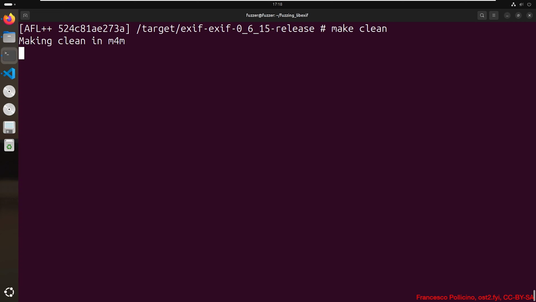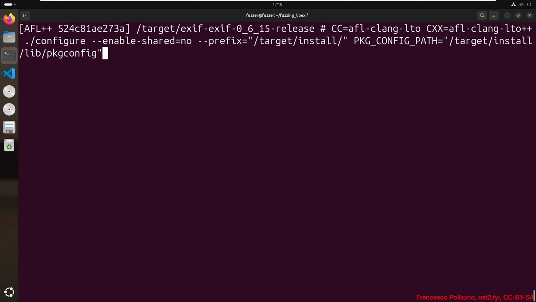Make clean. And again, the configure script. We define the C and C++ variables to use LTO as compiler. We disable shared library. We set the prefix where we want to install it. And we define where is our installed libexif library.